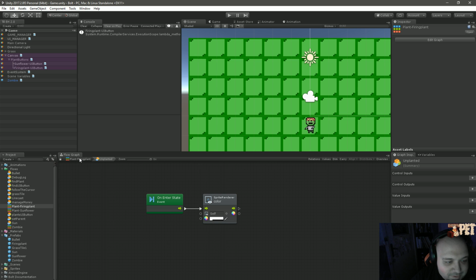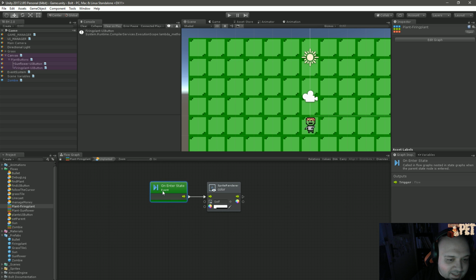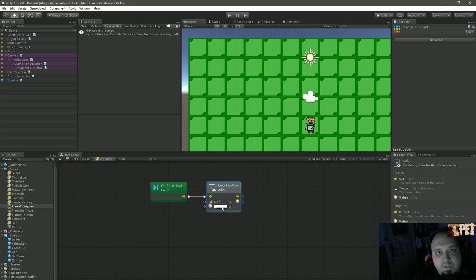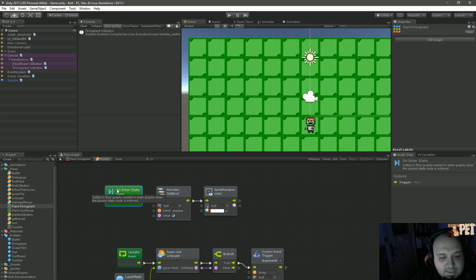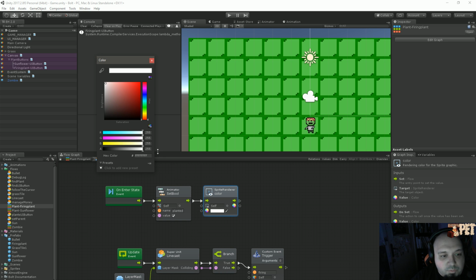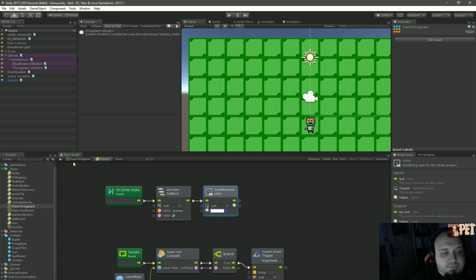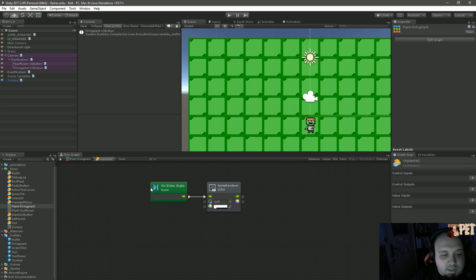Now, something that I've learned, you have on enter state. When we enter this state, unplanted, we are setting the alpha of the sprite to 50, right? But then when we get planted, on enter state, we are setting the alpha to full, to 255. We could have done this a little bit different, and let me actually explain how.